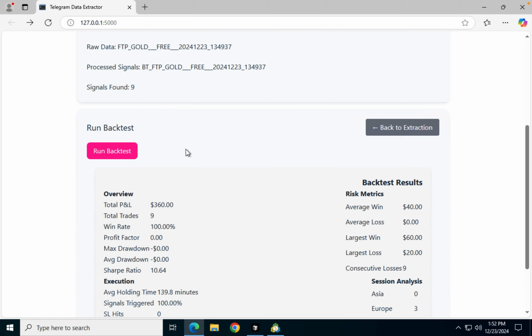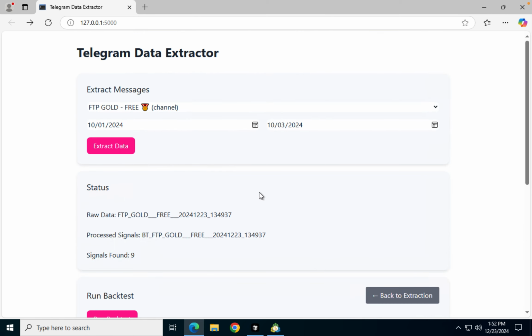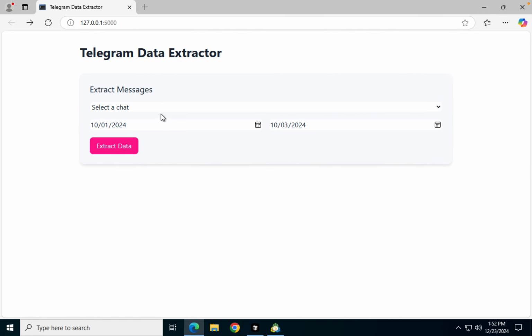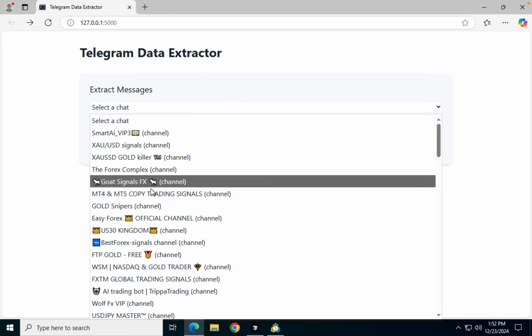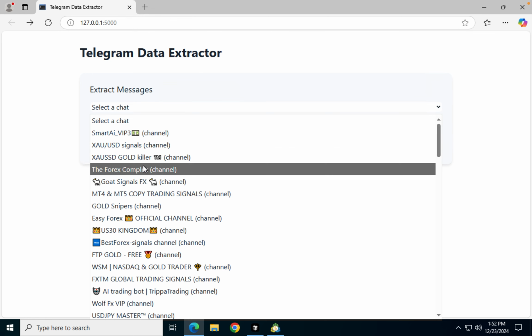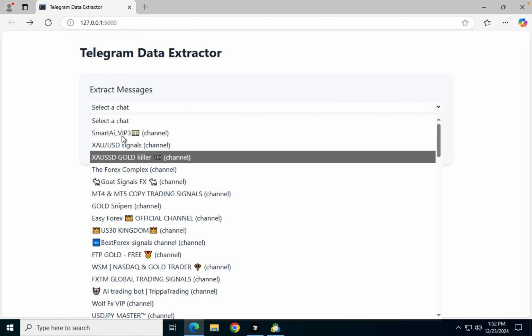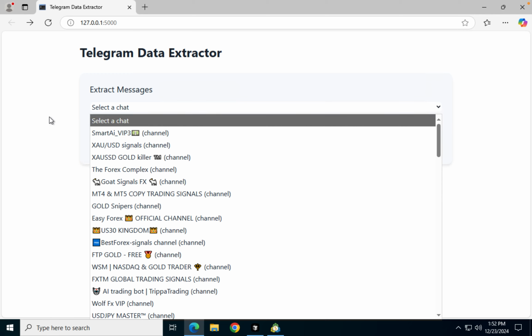But yeah, we're super excited, and so let's say that you want to do multiple channels, you can actually hit back to extraction here, and then start the process over again, right? So any channel in your collection should be able to parse and give backtest results on that.